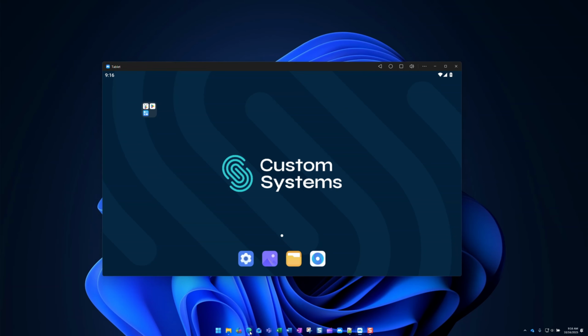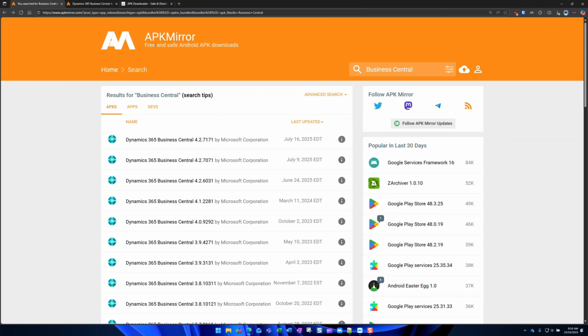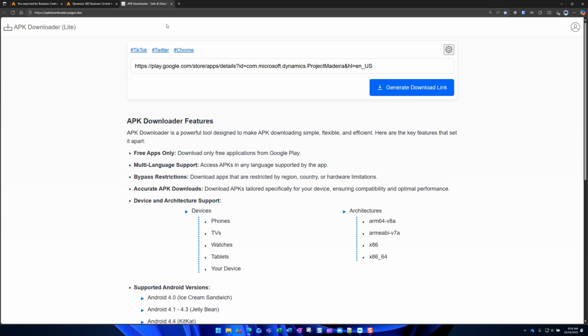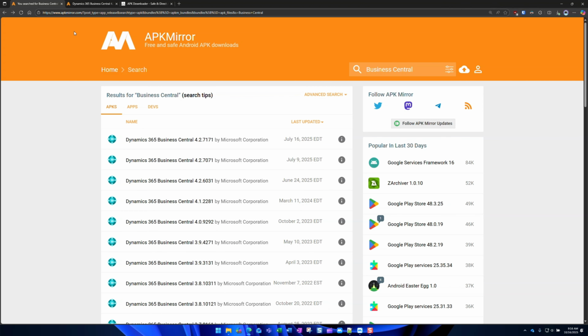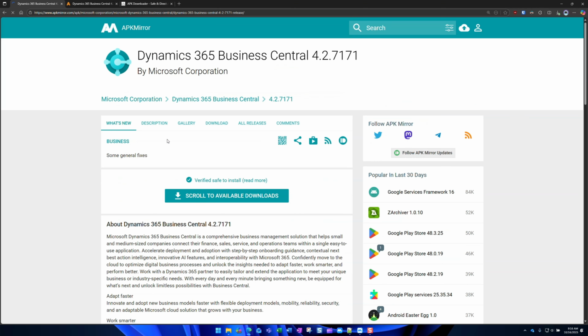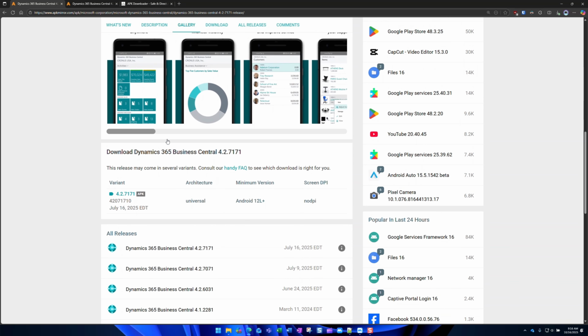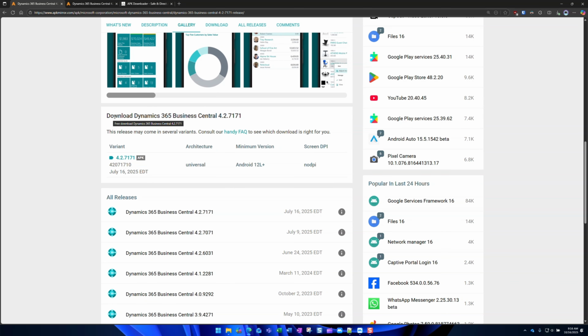However, the second method is using a third-party download platform such as apkmirror.com or even apkdownloader.pages.dev. For today's example, we are going to use apkmirror.com, search for Business Central, and you will be provided with a list of different app versions that are available to download, with the top being the most recent. We will click on that app version that we want to download, and if we scroll down to the middle of the page where it says Download Dynamics D365 Business Central, we are able to click on this variant of this app version and download it.